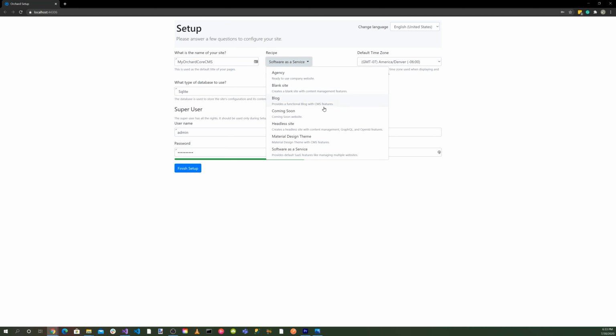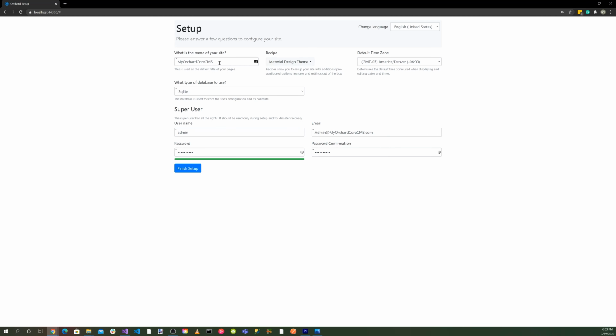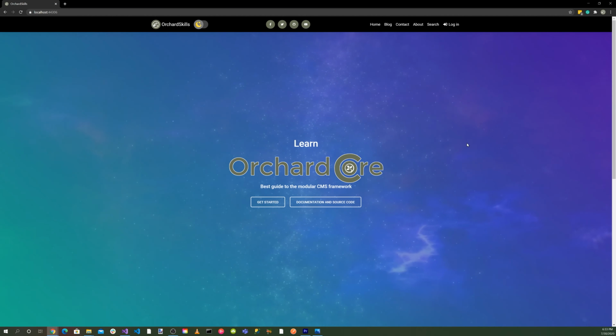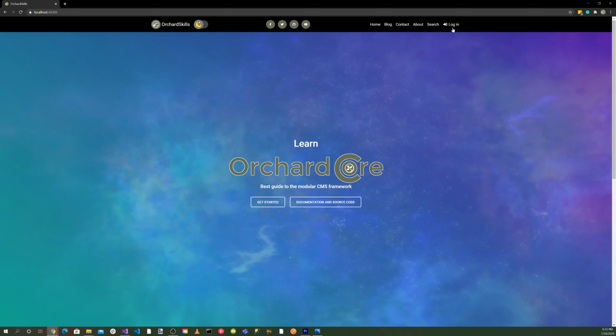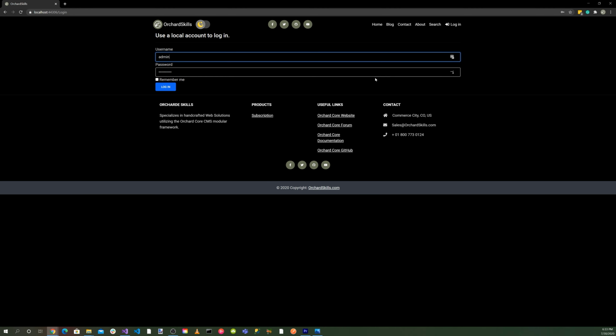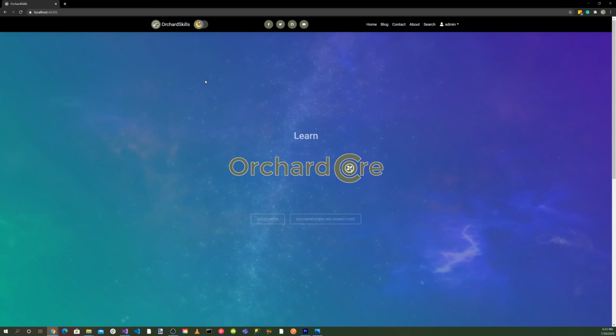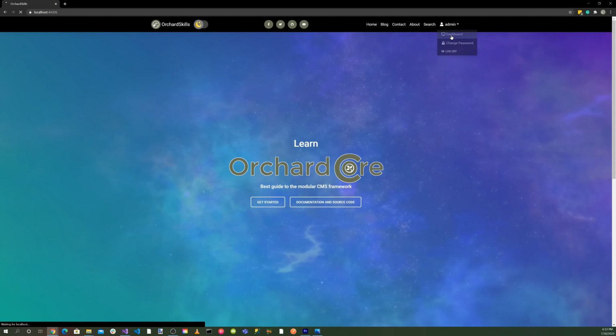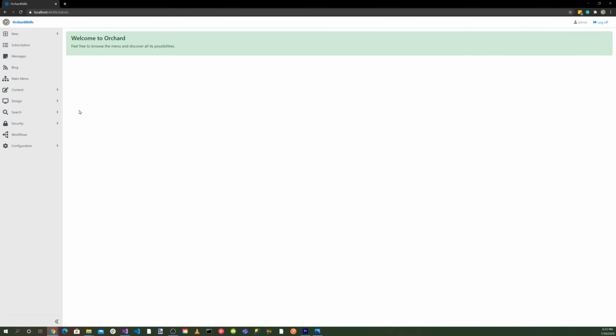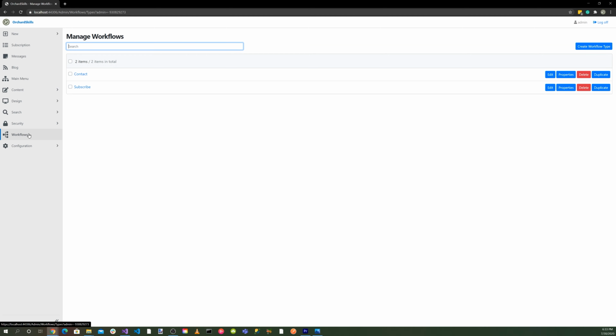Okay, let's go ahead and select the material design theme, enter our credentials, and click on the Finish Setup button. Okay, great. Let's go ahead and log in. Go to our dashboard. And so let's go ahead and look at our workflows.